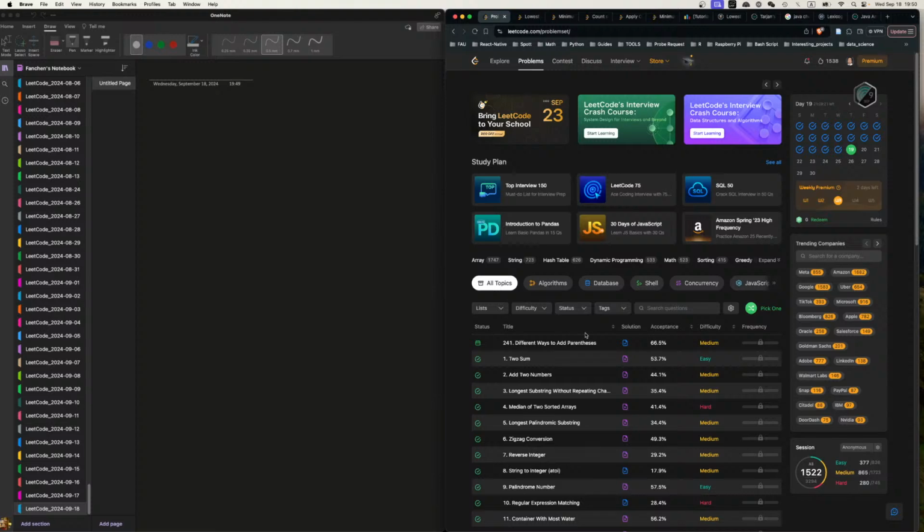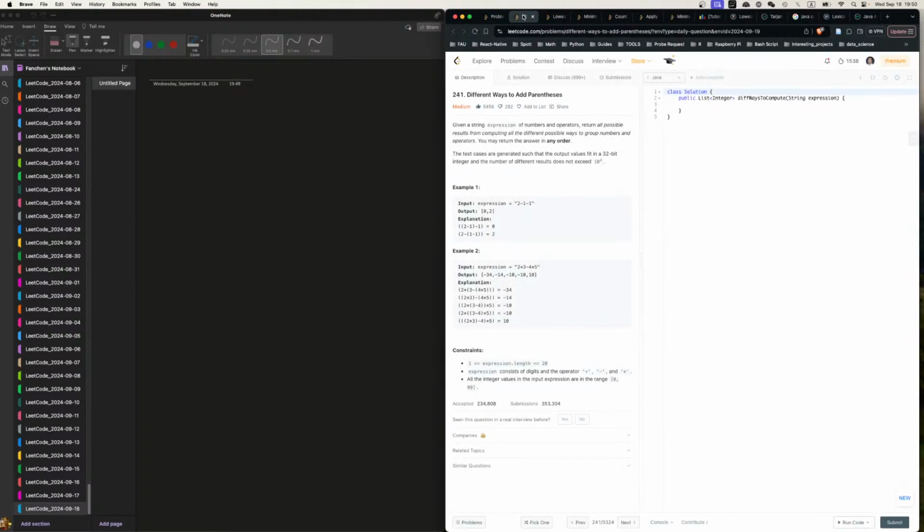All right, anyway, old problem. Let's see if we can do it this time. Man, yesterday was just so bad. All right. Given a string of numbers and operators, return all possible results from computing all the different possible ways to group numbers and operators.